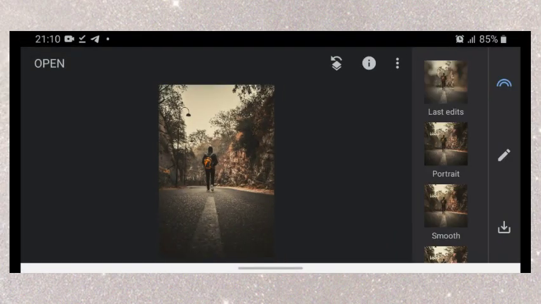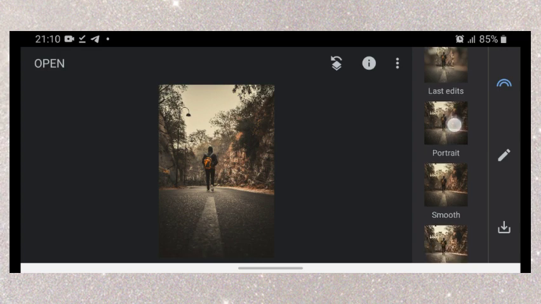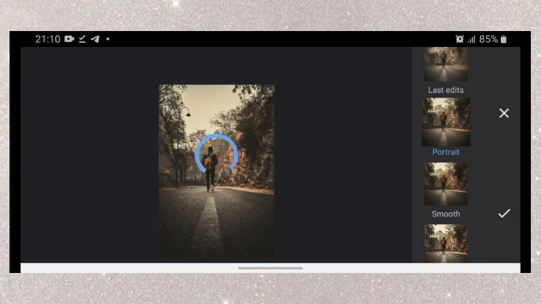Okay, now we applied a portrait mode to the image. That will apply some vignette and some glow to the image. As you can see, we have our image, then that's okay.